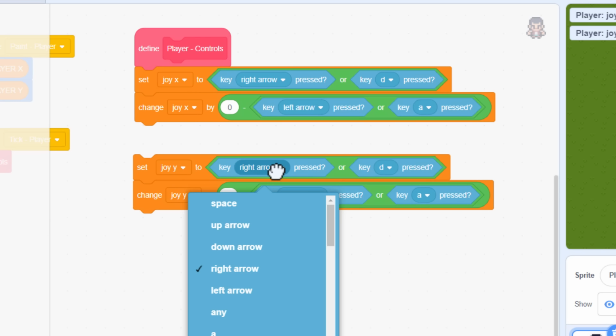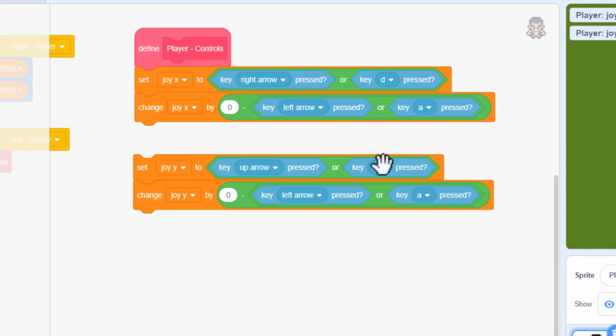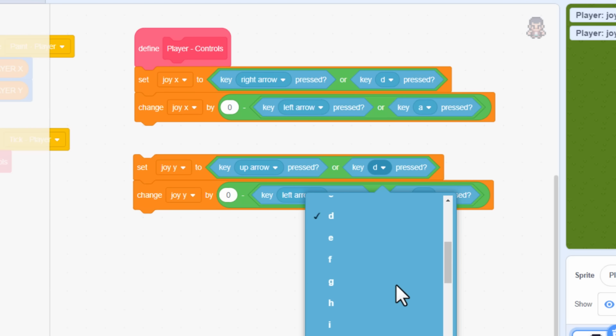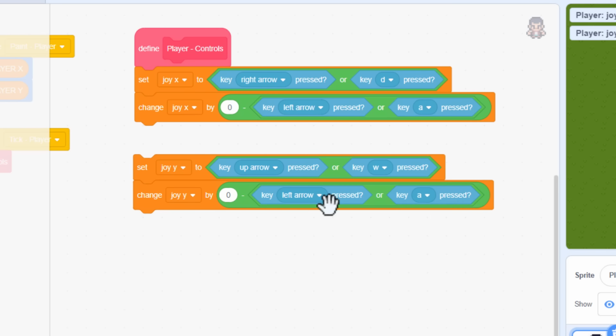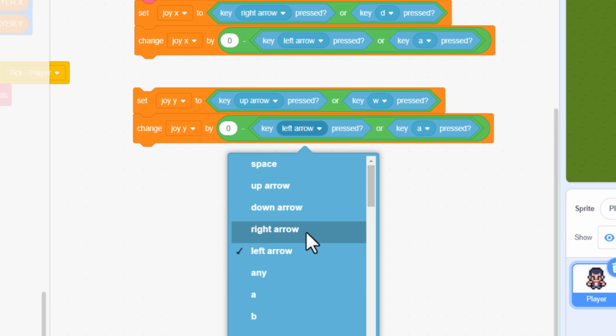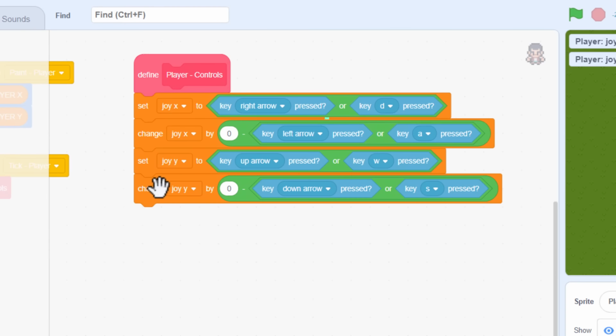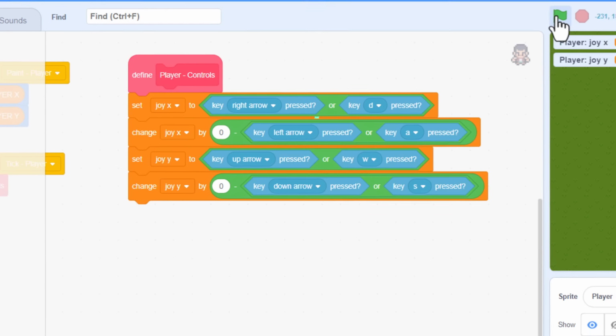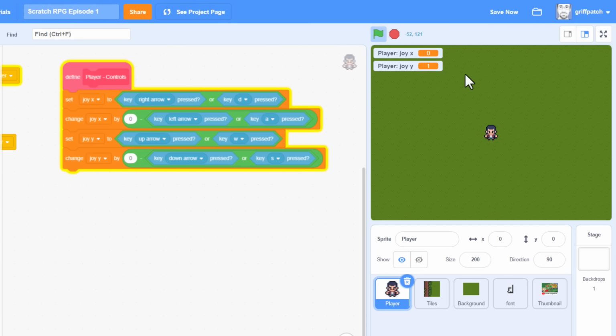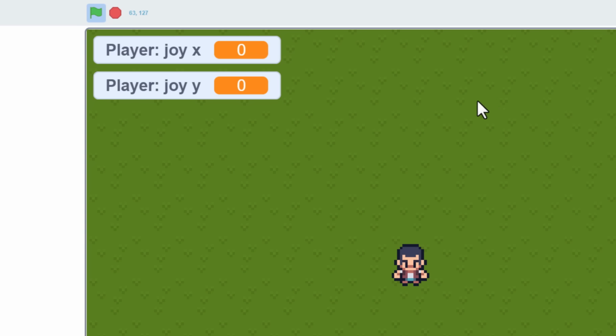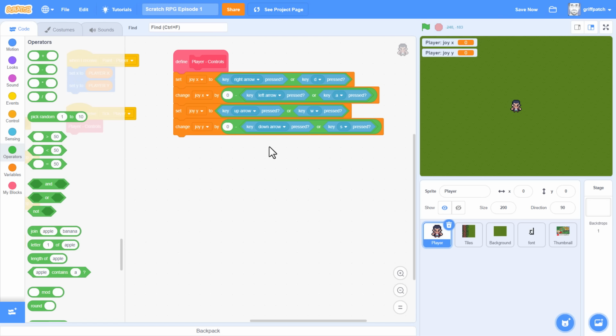Set joy y to the key up arrow or the W key. Changing joy y by 0, subtract the down arrow or the S key. Great! We can just test that it works okay by slapping that green flag and confirm we can toggle the left, right, up and down keys and the W, A, S and D keys. Nice work. It won't be hard to get our player moving around from this.